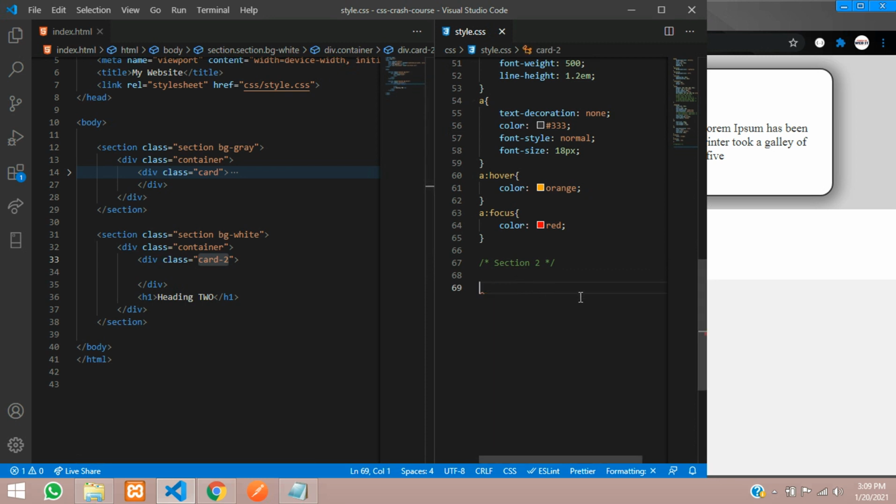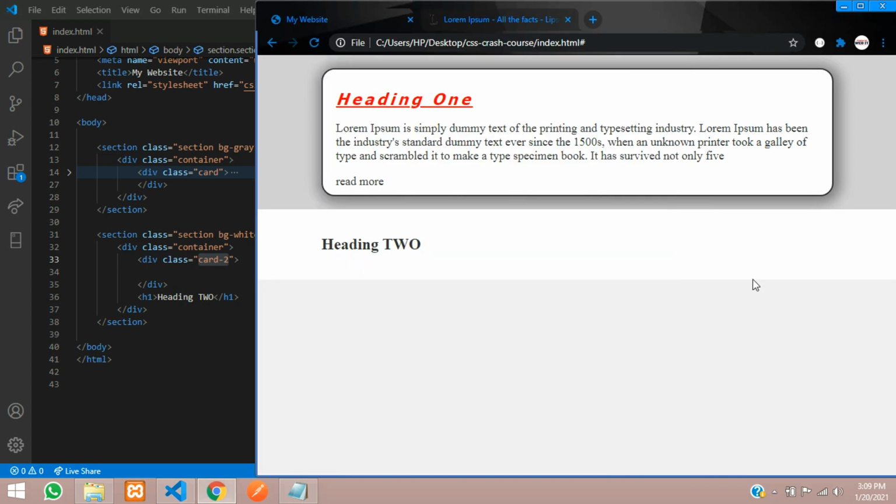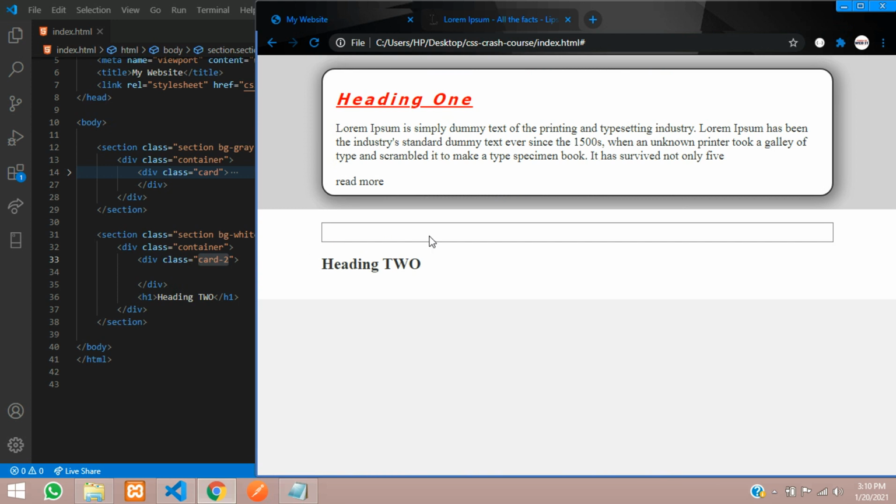Let's give the card2 class, where I'm going to assign the border 1 pixel solid, or else you can just mention gray, and then give a padding of top and right which will be 14 pixel, and bottom and left which will be 14 pixel. This is another format of padding: top, right, bottom, left. Let's press Control R and you can see the output of it.